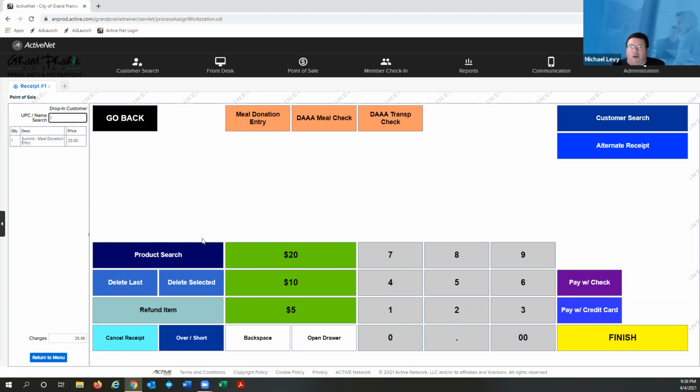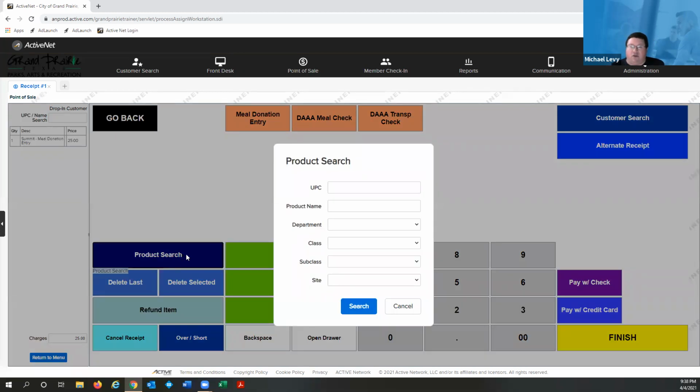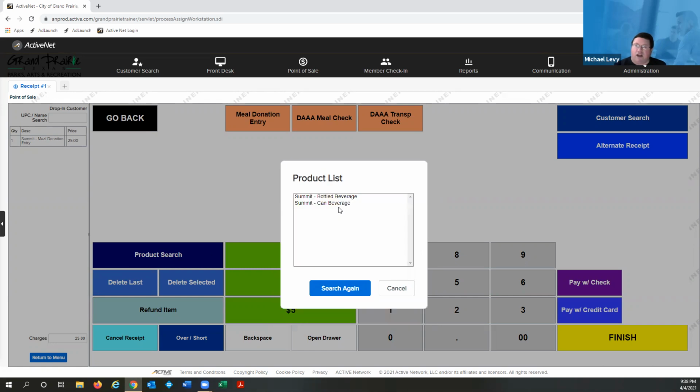Also, just to know, you can search the system by going to product search. A lot of different location point of sales are going to be different, but if you do have the product search button, this is what it will do. You can search by stuff as well. For instance, you can say beverage. You can look for a product like BEV, beverage, and you can look it up, and it will show you what is available.